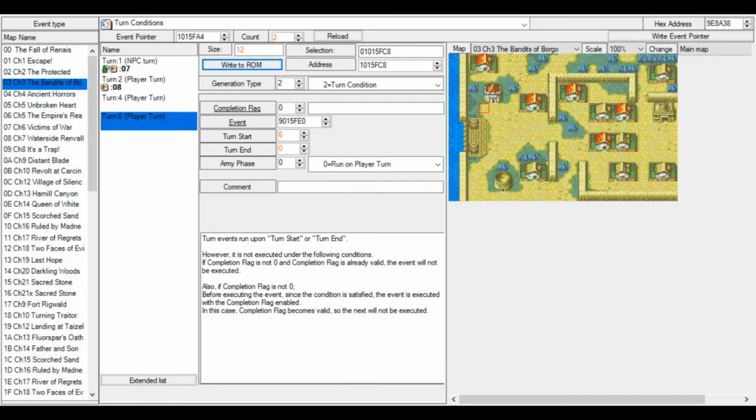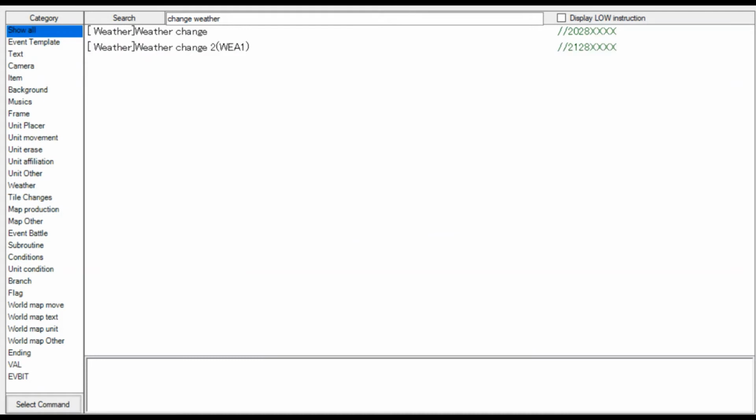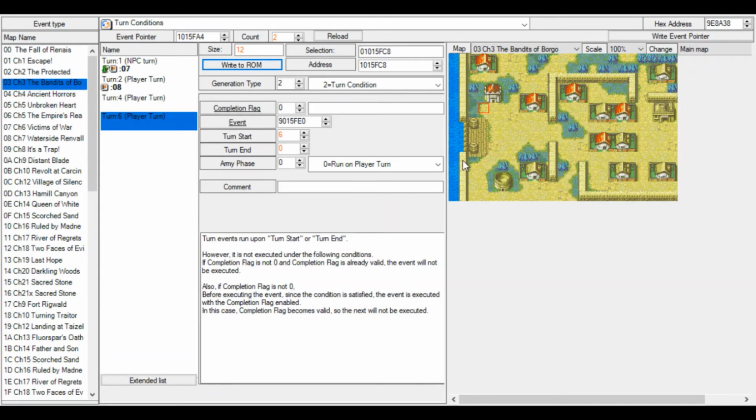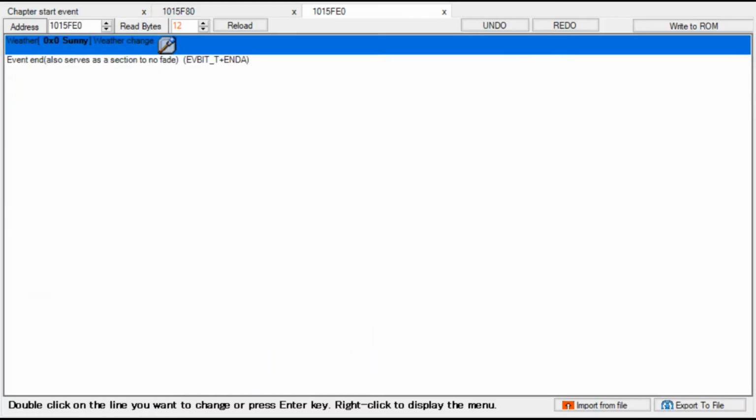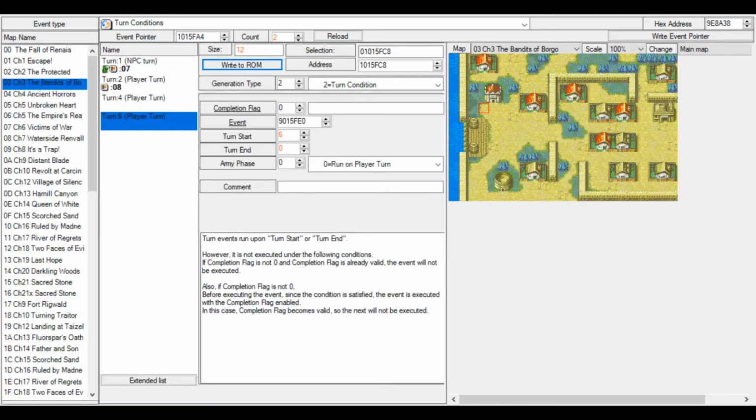Then we're going to change the... You won't see this, actually, I should show you guys. The commands menu. Yeah, weather change. Changing the weather into sunny weather. Boom, that is fixed. So now the weather has changed into sunny weather. Back to sunny weather again. That means that after 2 turns, the weather changes back to normal.